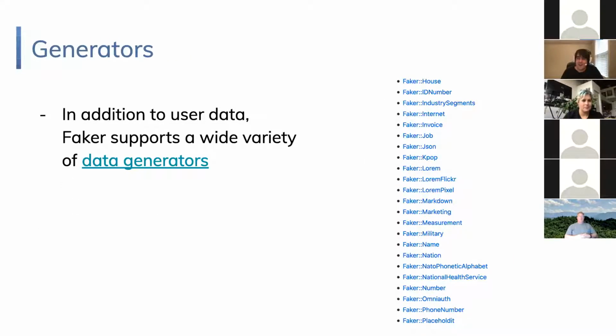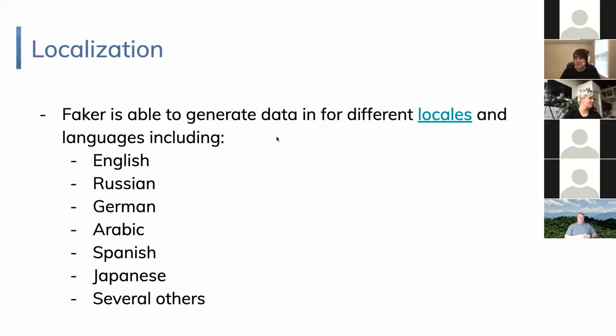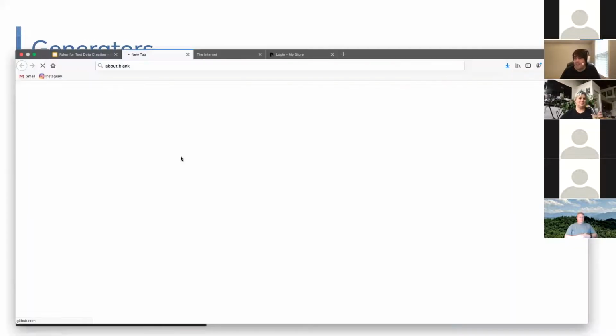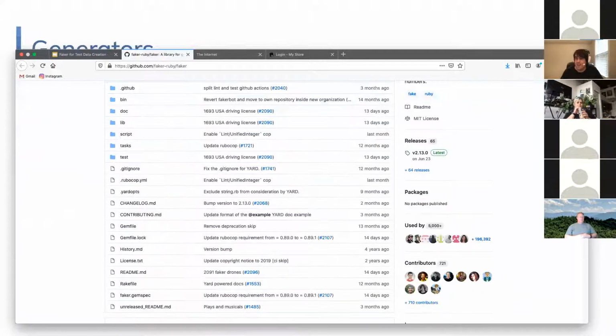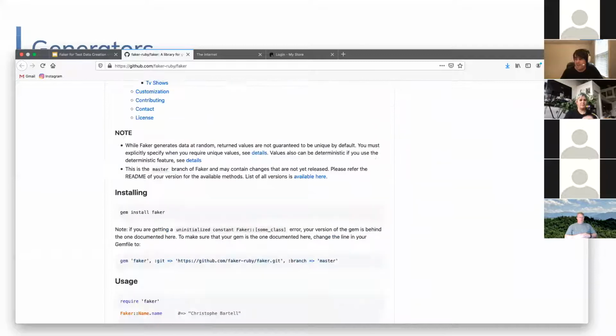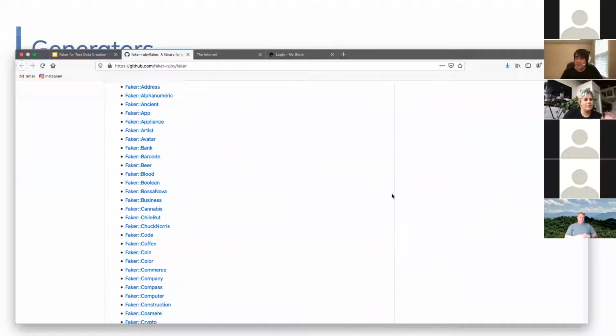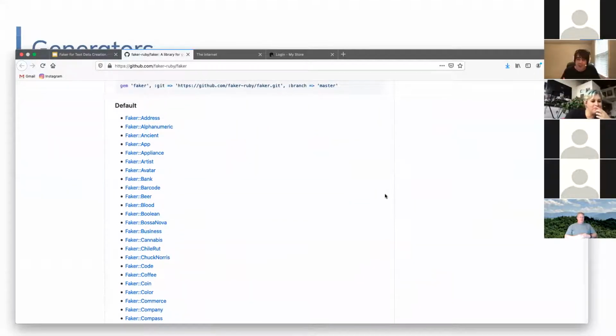Now let's talk about the data generation tools that Faker has available for you. I mentioned user data, but let's go over some of the other stuff that you can use to generate fake data. So here's just a README, and here are all the data generators you have available.